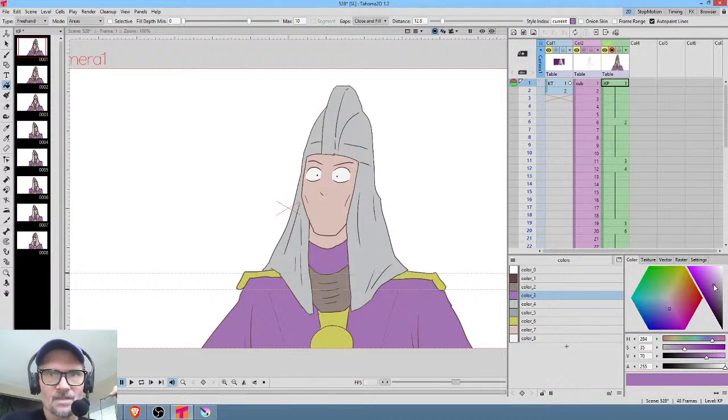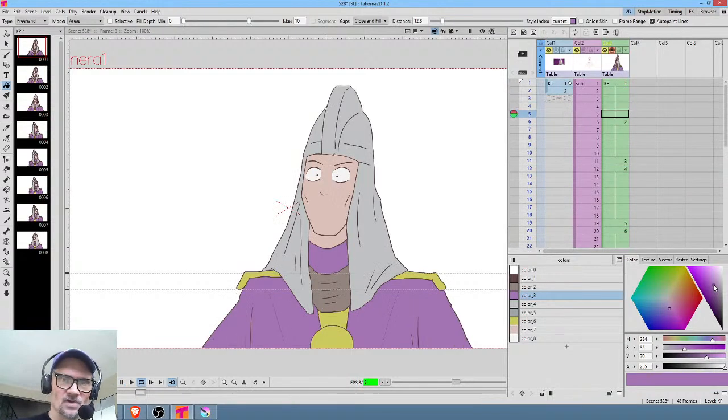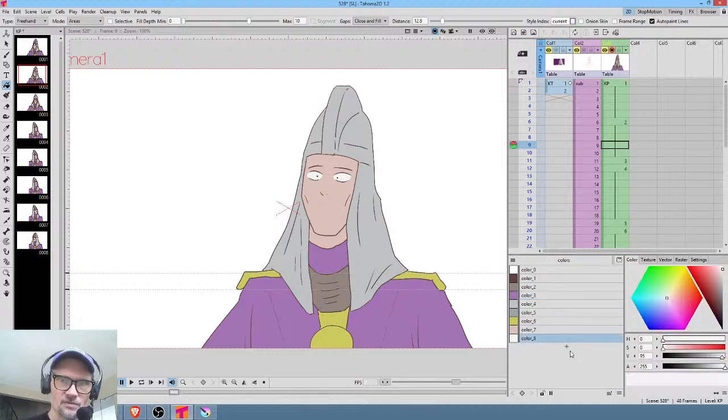So, all right. So at this point, we've got a little shadow color we need to probably put in there. So what I think I'll do is hit the R key and sample that color.